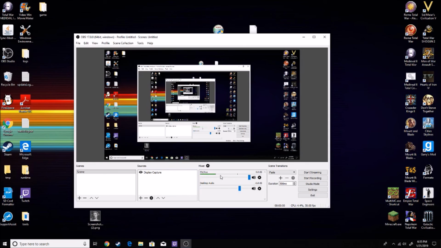You can see right there, it is indeed showing my voice. However, right now it's not capturing it due to the fact that I don't have an audio input capture set up. So that there is the basics of OBS Studio.